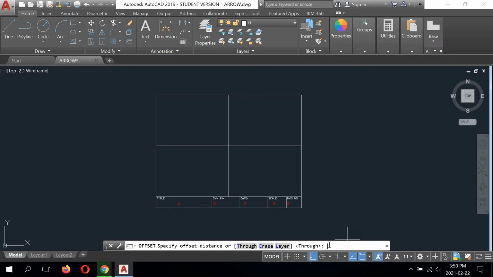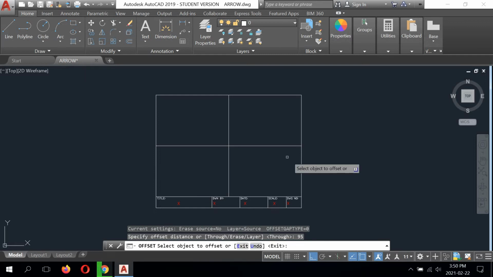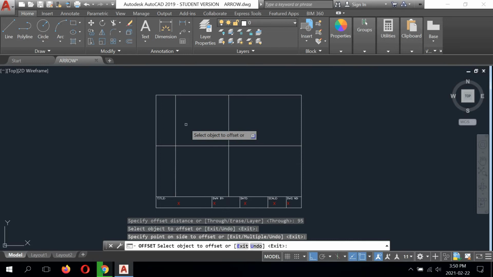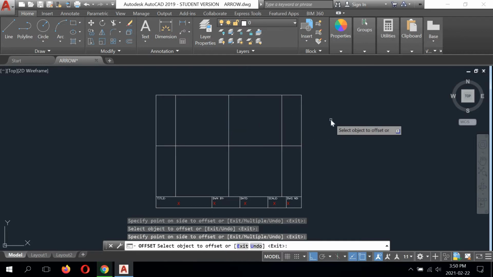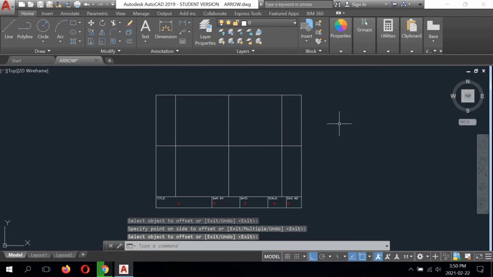So you can do that in a calculator, or you can actually just do it in your head. 190 divided by 2 is 95. So I'll type 95 in the command line and hit enter. And now I'm ready to offset. So I'm going to pick this vertical line, click to the left, and then click this line again where I began and click to the right. And then right click, left click, enter to end the command.